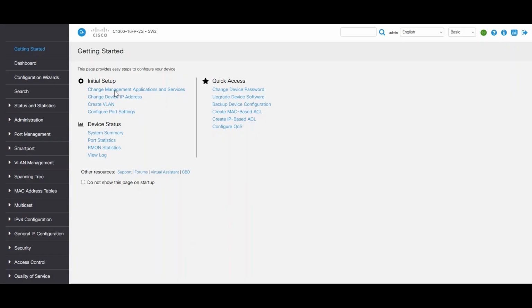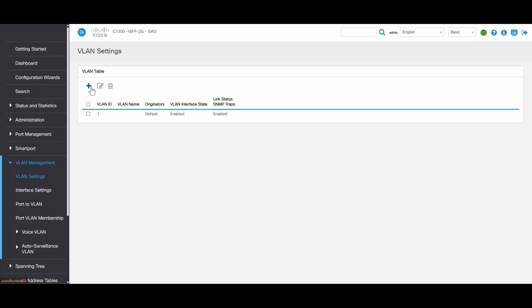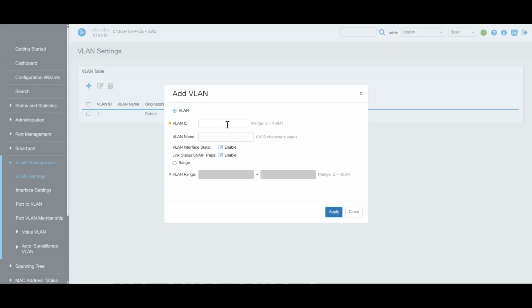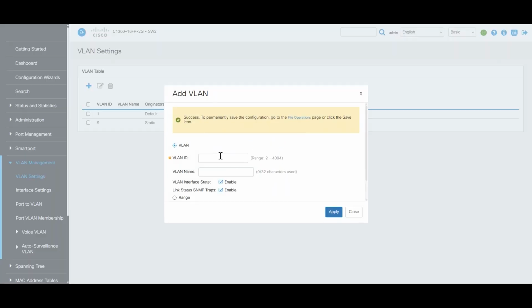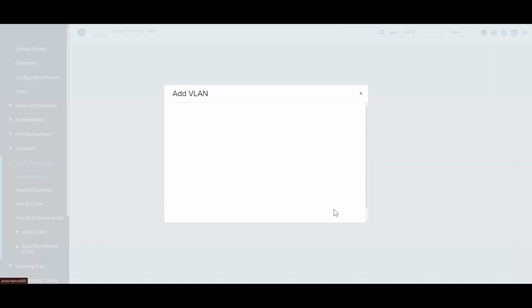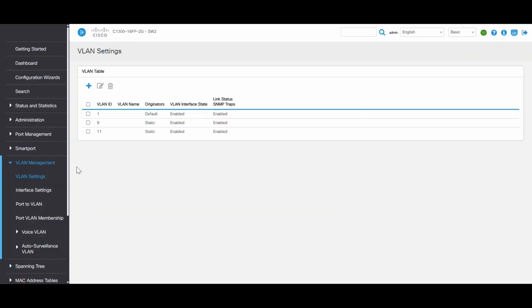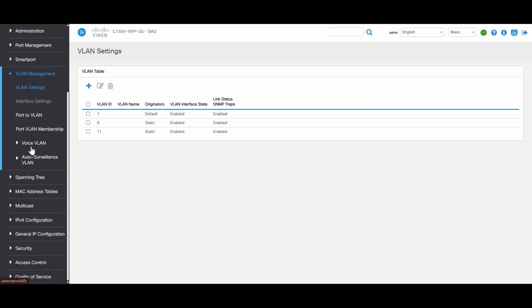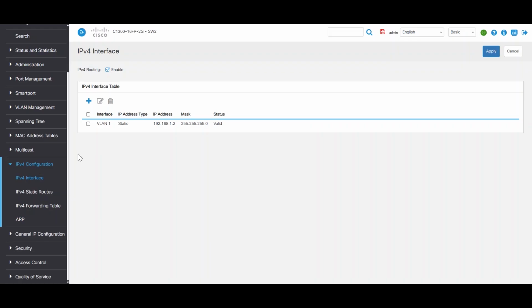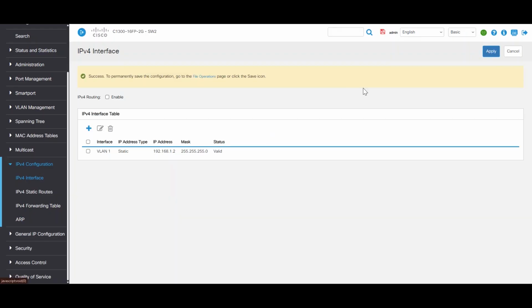From here, I'll again go to VLAN Management and create the VLANs needed for this demonstration, which are VLAN 9 and VLAN 11. One important requirement on the Catalyst 1300 is that IPv4 routing must be disabled for one-to-one VLAN mapping to work. To do this, go under IPv4 configuration and disable IPv4 routing.